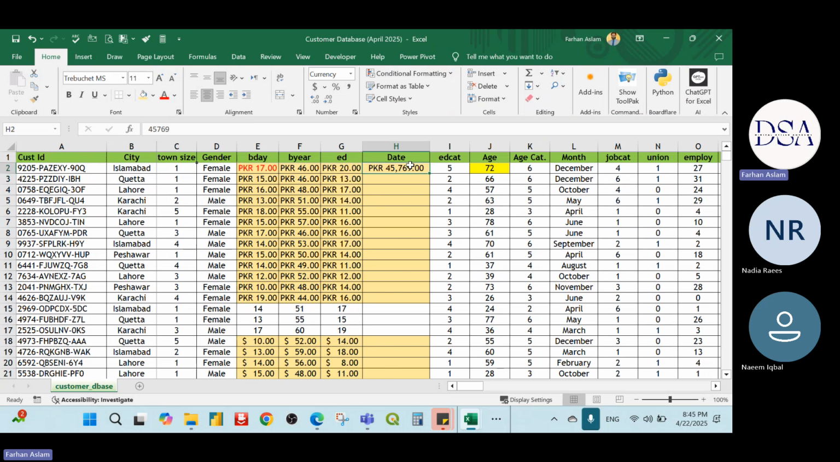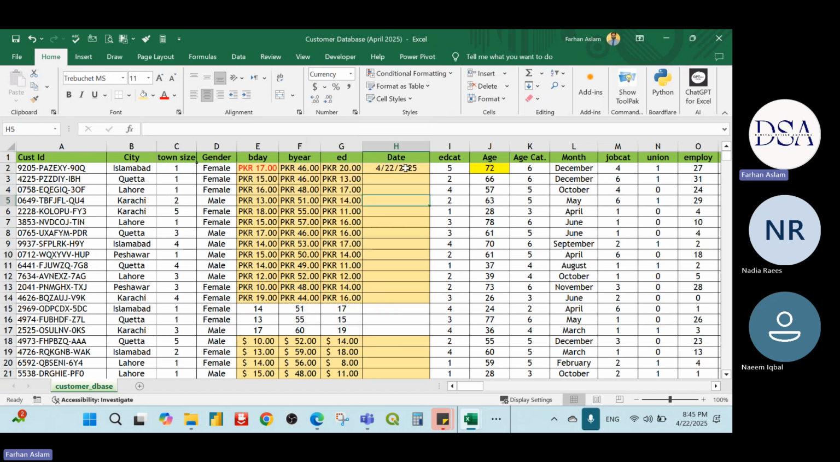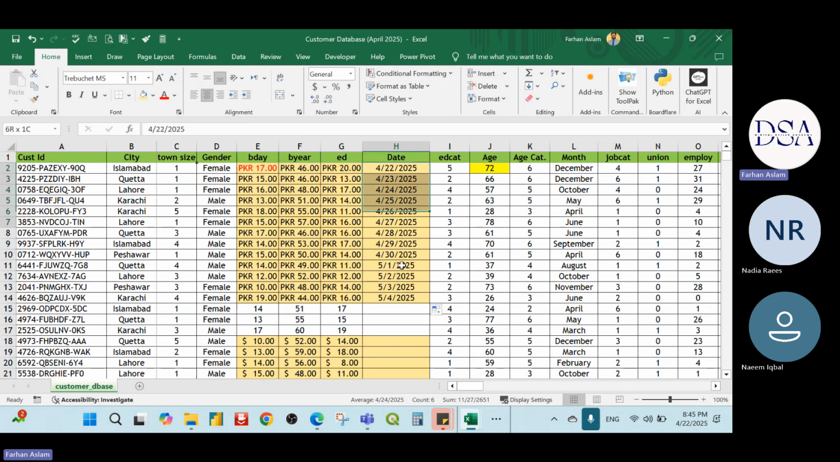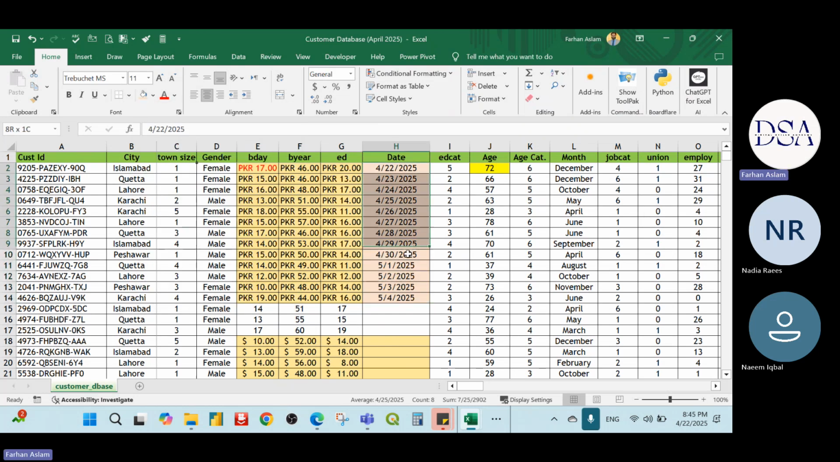No, because this one is already being selected as currency. So let me change it into short date or long date. So let me bring it down for adding more dates, just for the experiments. So I'm on this column here right now. Let me give another color. You see, there are some date values in this selected area.